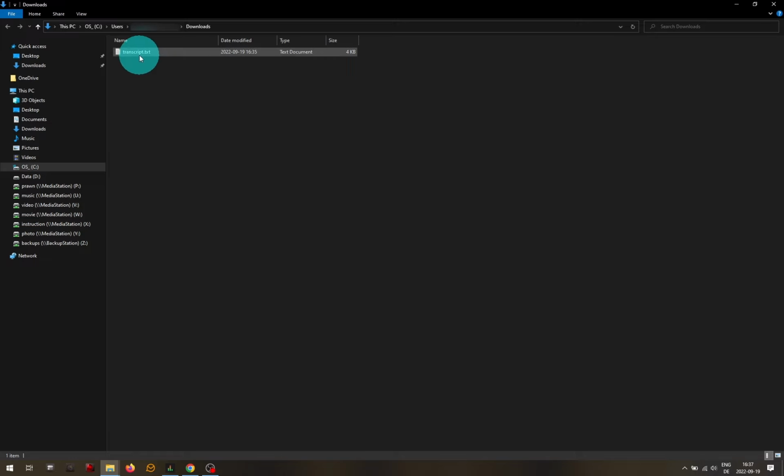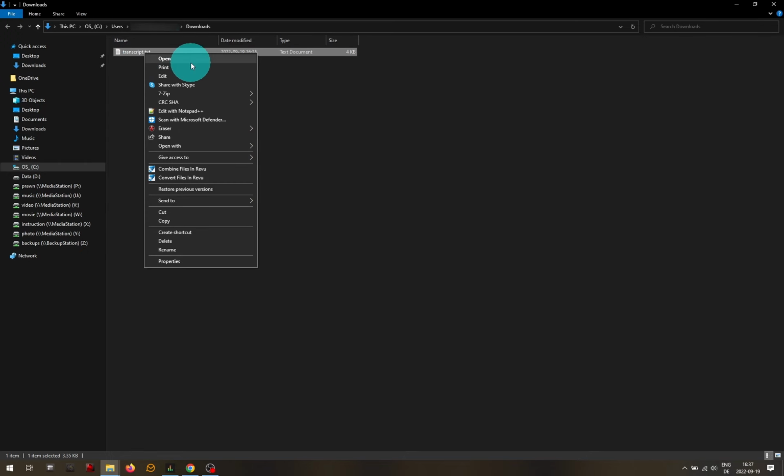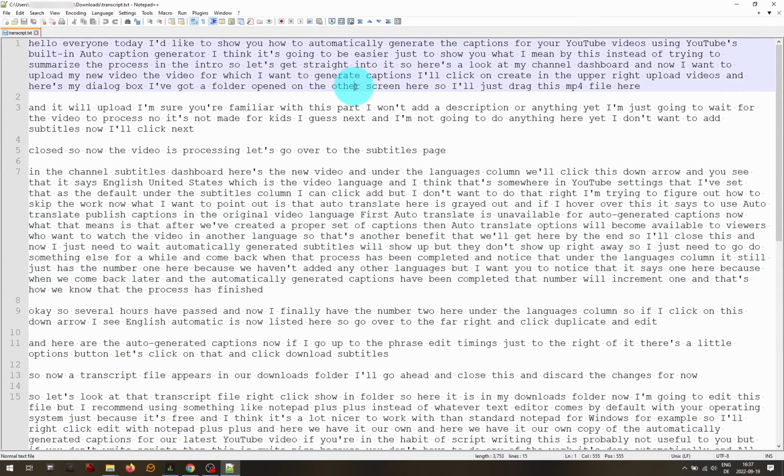Now I'm going to edit this file, but I recommend using something like Notepad++ instead of whatever text editor comes by default with your operating system, just because it's free and I think it's a lot nicer to work with than standard Notepad for Windows, for example. So I'll right click, edit with Notepad++, and here we have it, our own copy of the automatically generated captions for our latest YouTube video.